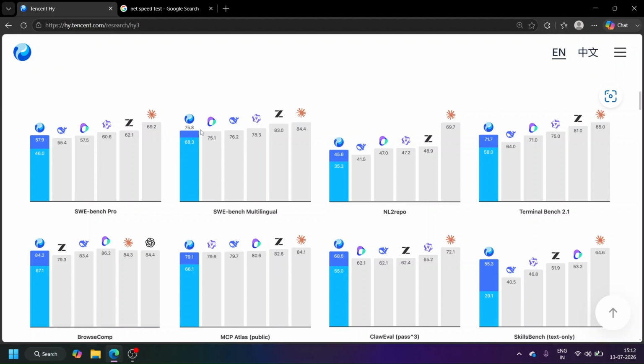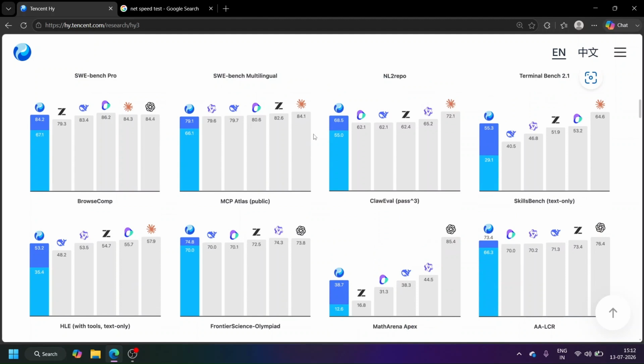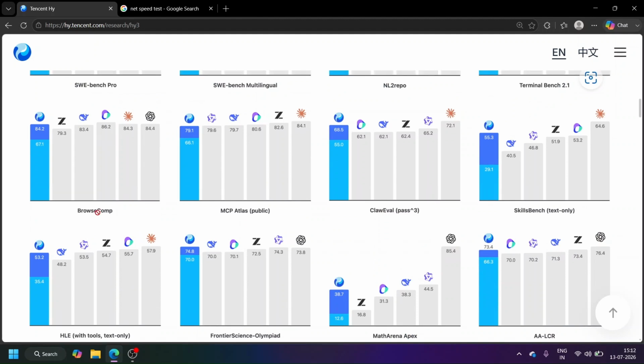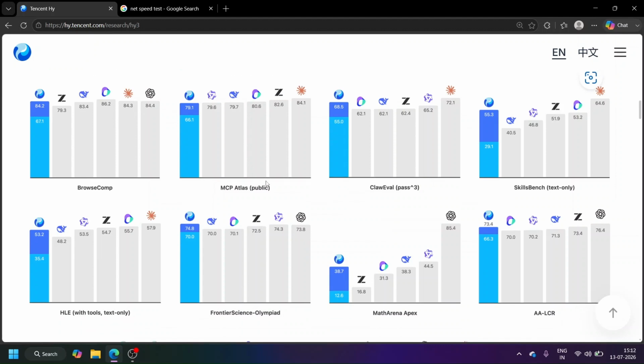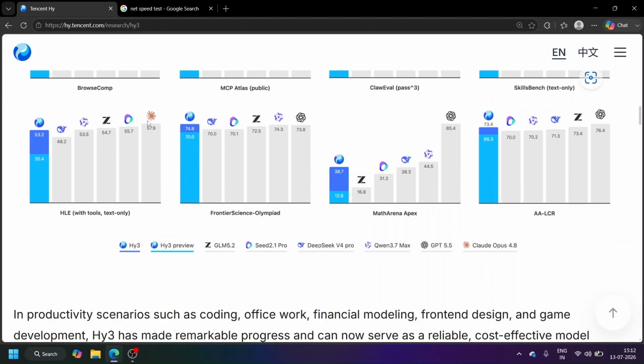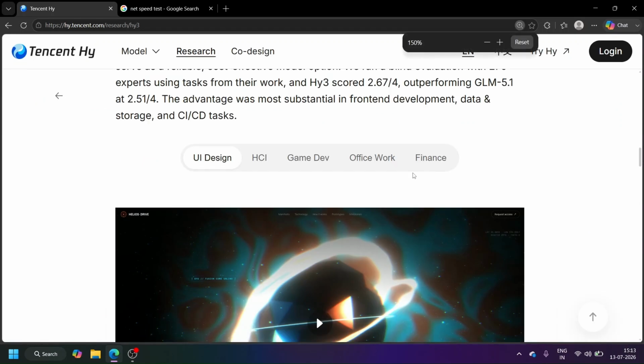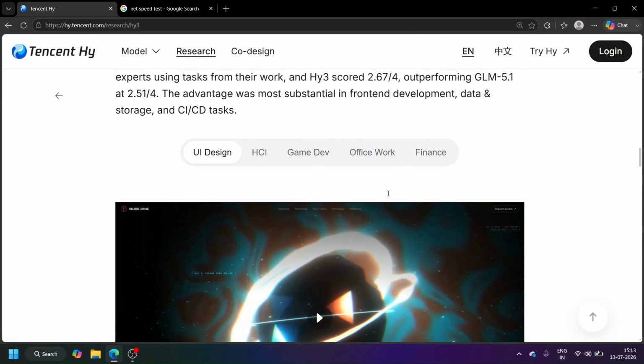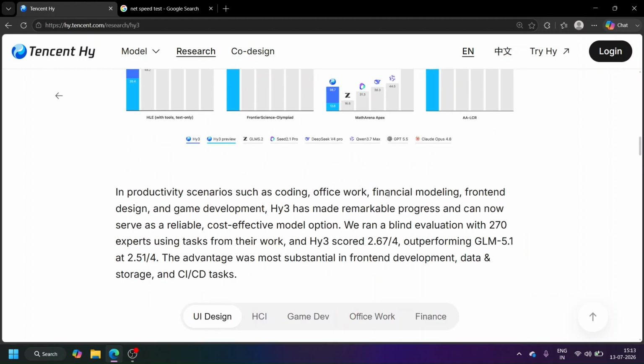This model has been designed specifically for real-world productivity, coding, AI agents, long-context reasoning, and enterprise applications. What makes Hy3 particularly interesting is that Tencent isn't just chasing benchmark scores. Instead, they focused on making the model reliable for production use. That means better tool calling, fewer hallucinations, stronger coding capabilities, more accurate structured outputs, and improved performance across long conversations.